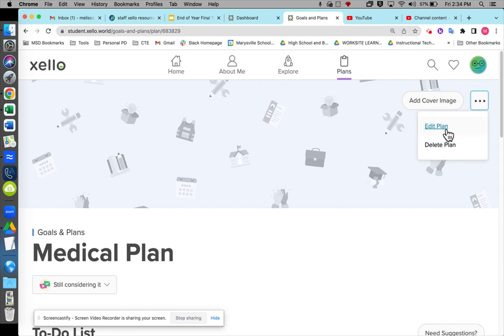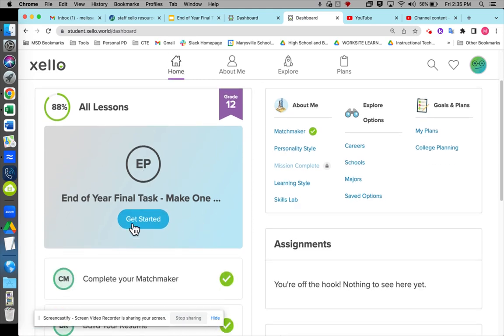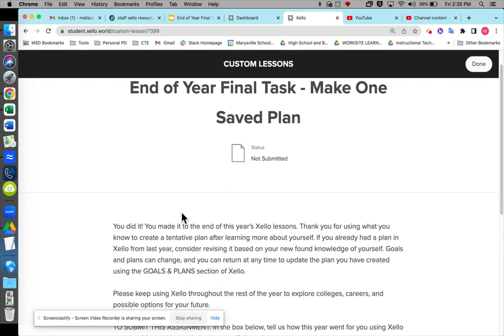But I suggest leaving your plans. We're going to do one per year. Obviously, if you're a senior, this will be your last one. And then we can kind of look back in time. So we've made that plan, but just a reminder, I always want to click on that home button and make sure I go back into the lesson itself because it took me somewhere else. It took me to the plans section. So I'll want to come on back over here.